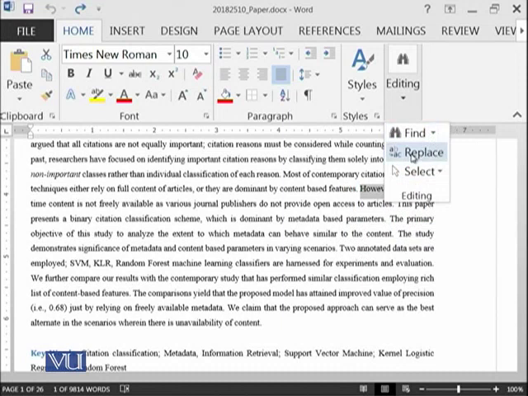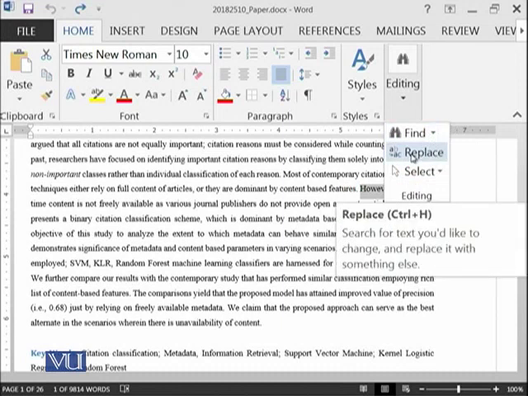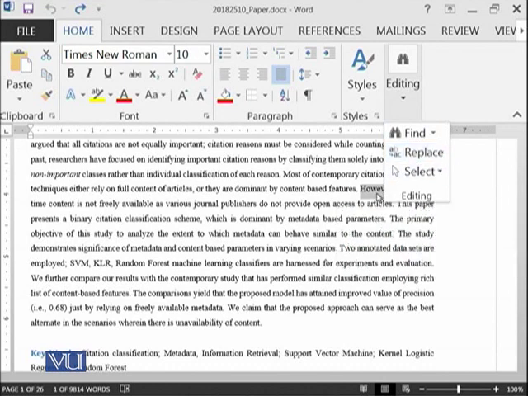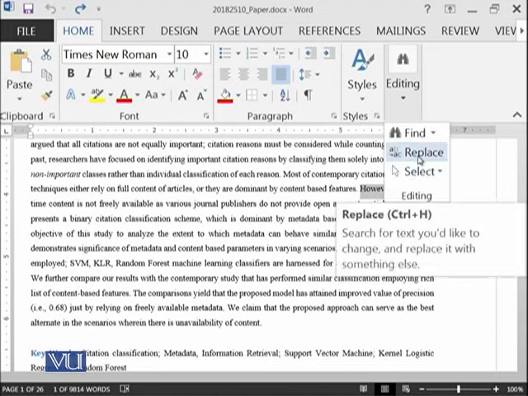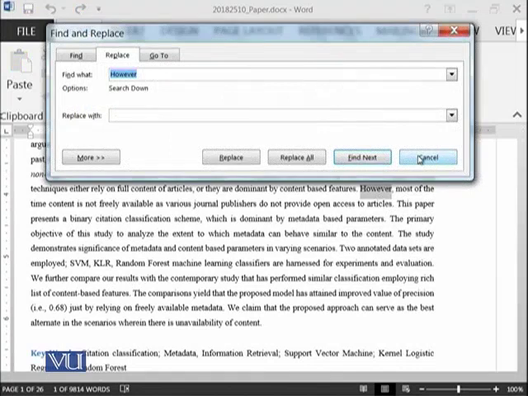The second thing is the replace. If I want to replace "however" with "because", for example, I select the replace button, and I say "however" should be replaced with "because", and I click replace. This replace will only replace the first occurrence of the word "however".